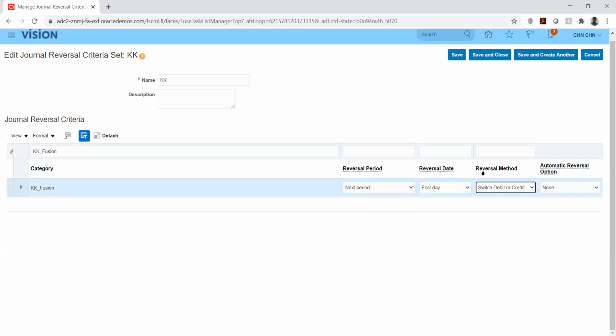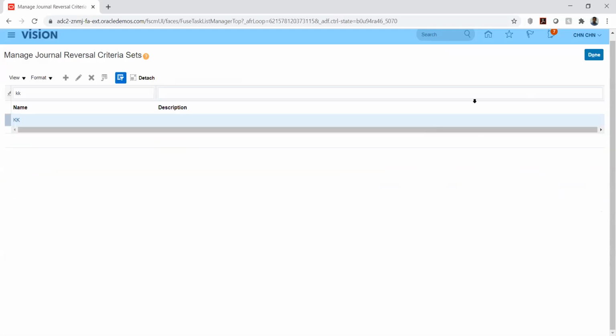This option in EBS we have while defining the subledger options. Here they have kept it under reversal criteria. If we want to enable the automatic reversal option, we can enable that, whether we want only the automatic reversal or also the posting. I have just clicked none. After this, I'll attach what we have created to the ledger.